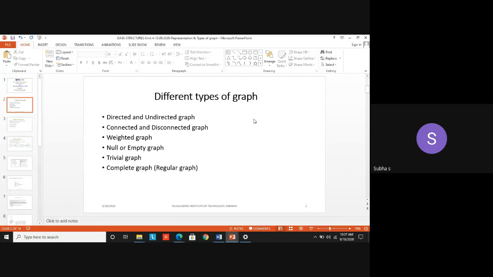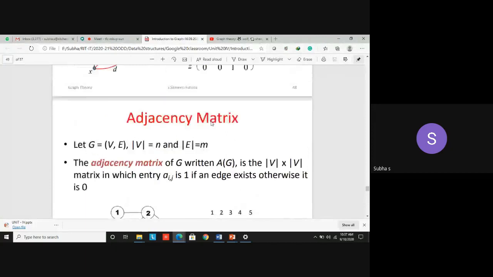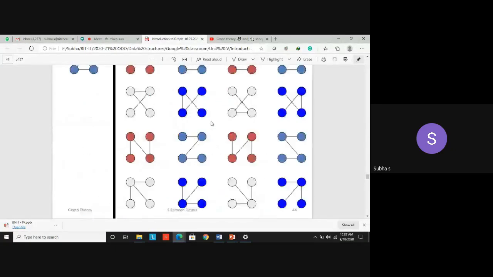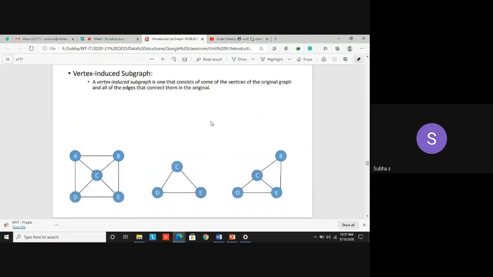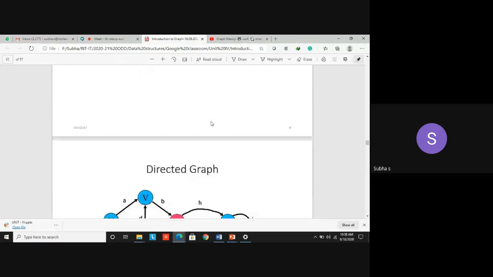Then what do you mean by null or empty graph? A graph having any number of vertices but no edges at all is a null graph. A trivial graph is a graph having one vertex and no edge at all. But in a null graph, you can have more than one vertex. That is the difference between null and trivial graph. Then finally, we saw complete graph. What is a complete graph? A complete graph is a graph in which the degree of all the vertices should be the same.